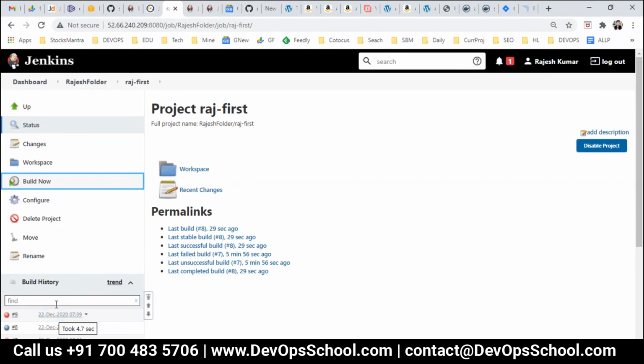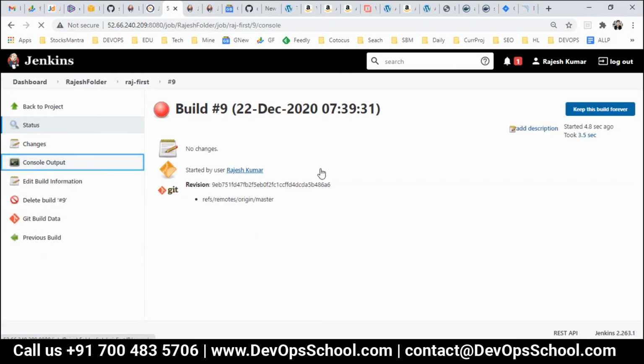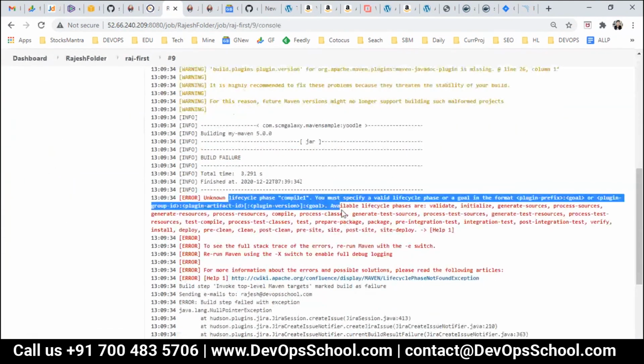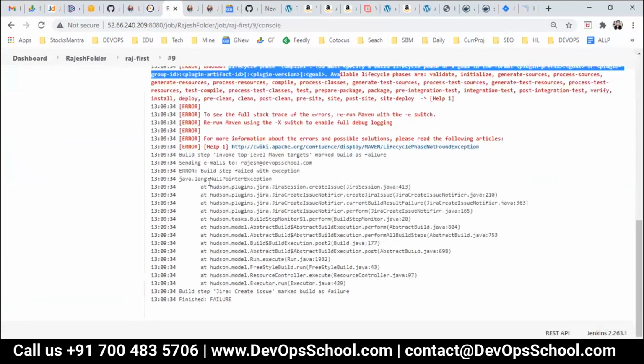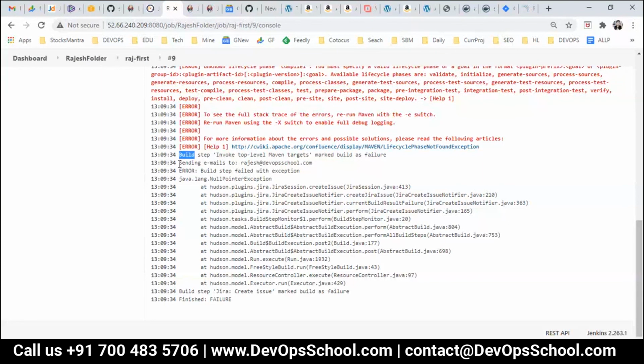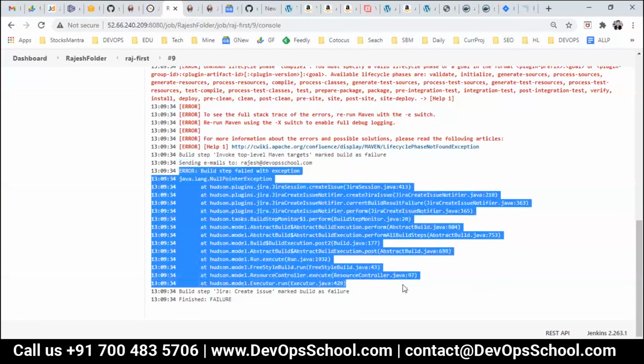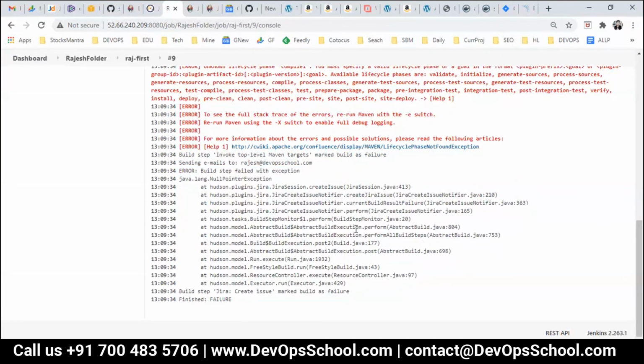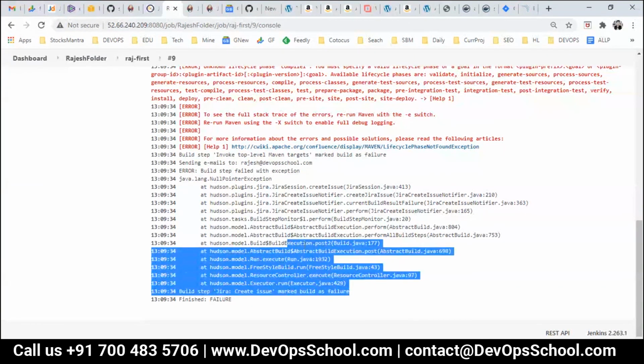So build number 9 got failed, and see, it got failed because of a wrong goal. And here if I see, sending an email, and then see, they are triggering the ticket, but because of some problem they are not. So I am guessing this plugin is not supporting the latest version of Jenkins. So that could be the reason, but the process will remain the same.